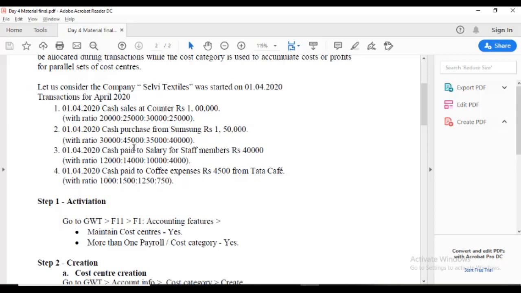The balance two are payments, so the payment voucher. The shortcut key is F5, F5 payment. The fourth one is also F5 payment. So the first one is F8 sales, the second one is F9 purchase, and the third and fourth are F5 payment.